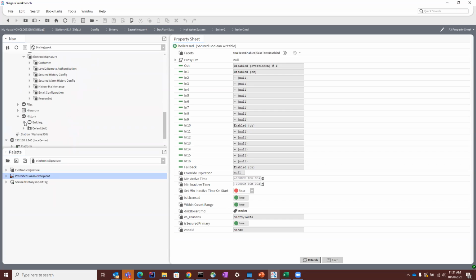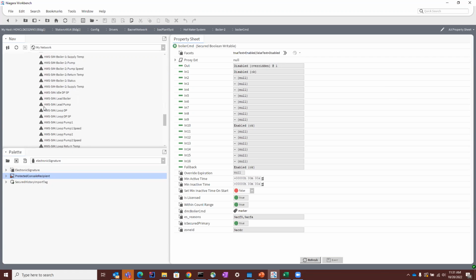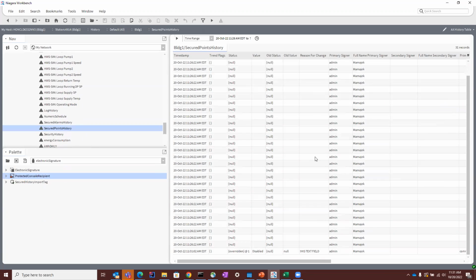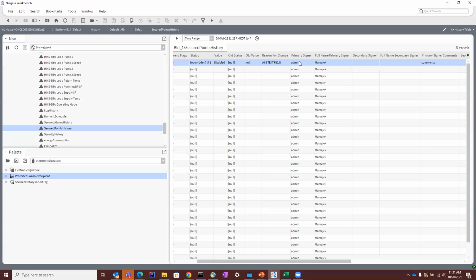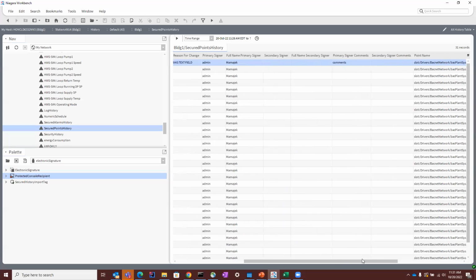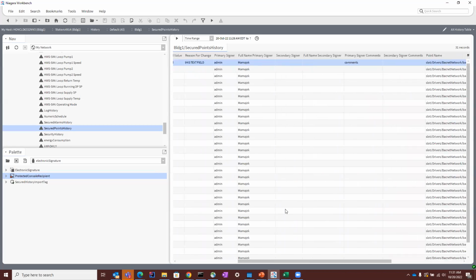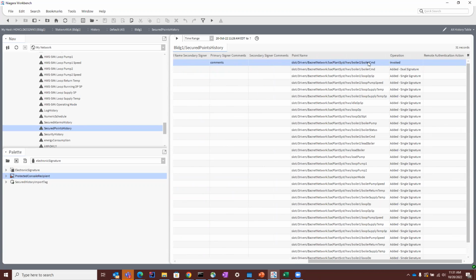Where are we? History. Building 1. Secure points history is the name of it. Overridden at 1. Let's go to the timestamp here. This is the text field. You see my comments, the primary signer. Oh, I stole the station from Kevin Mamachek. And the point, what the operation was, some different comments here.